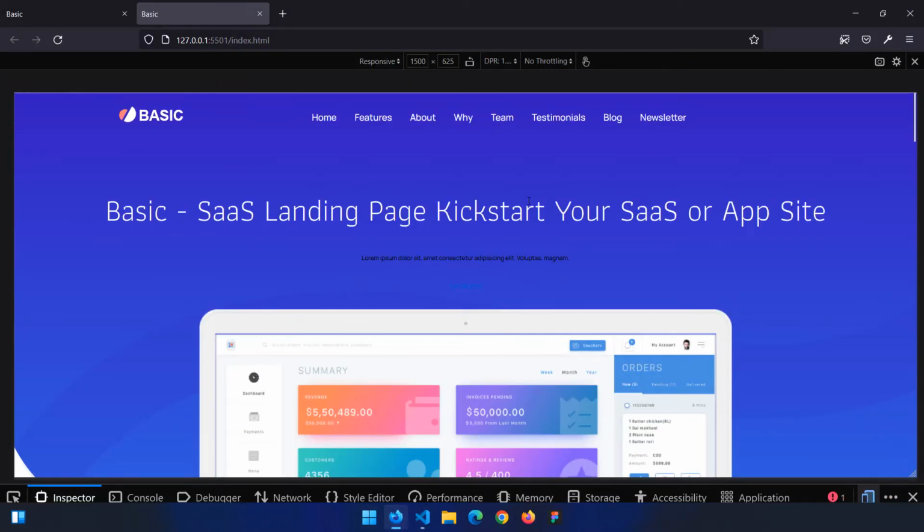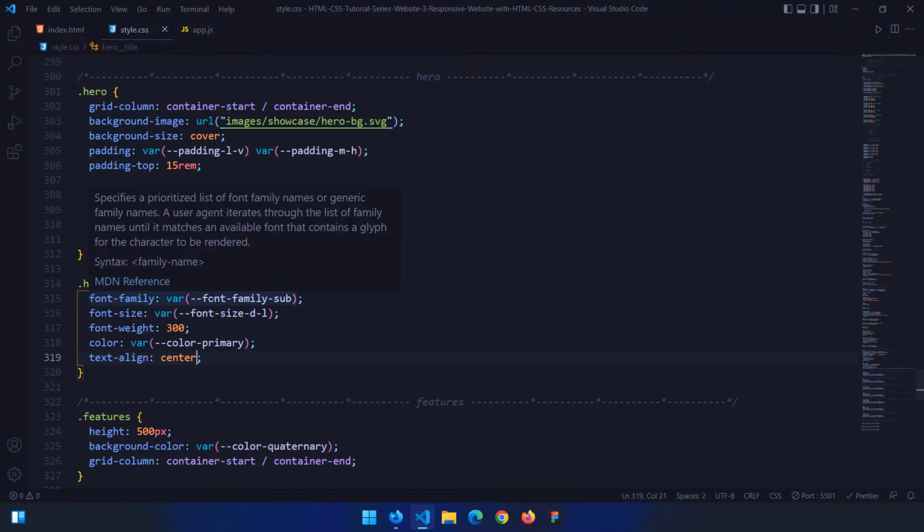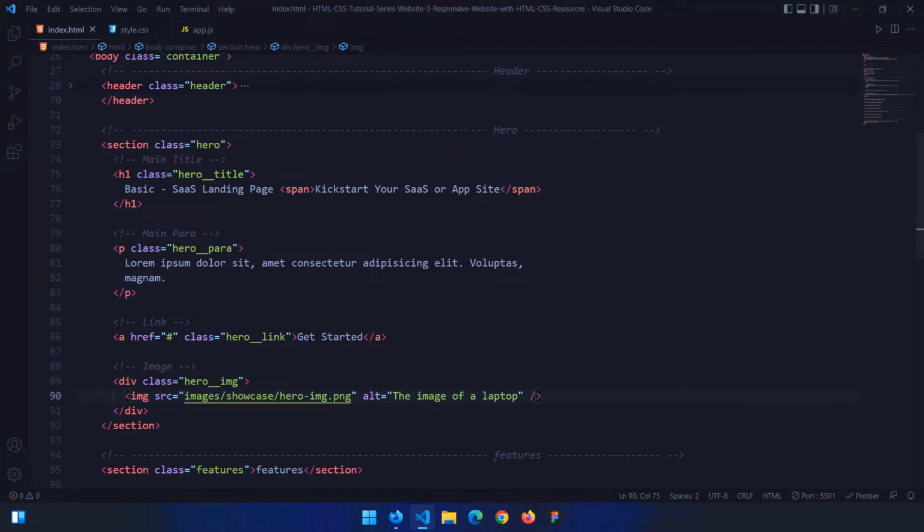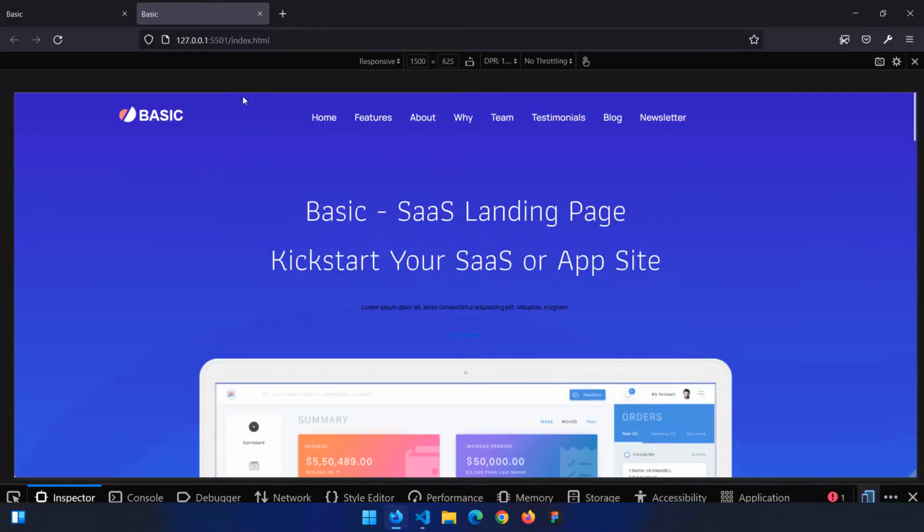There we go. Now this part, kickstart your SaaS or app site, we want it to appear on the next line. So let's go ahead and let's actually implement that. And so what did I do here? What I did was I used span. Now span, they're inline level elements. If I just go ahead and change this with a div and save this, and when I come here now, there we go. It is just on the next line.